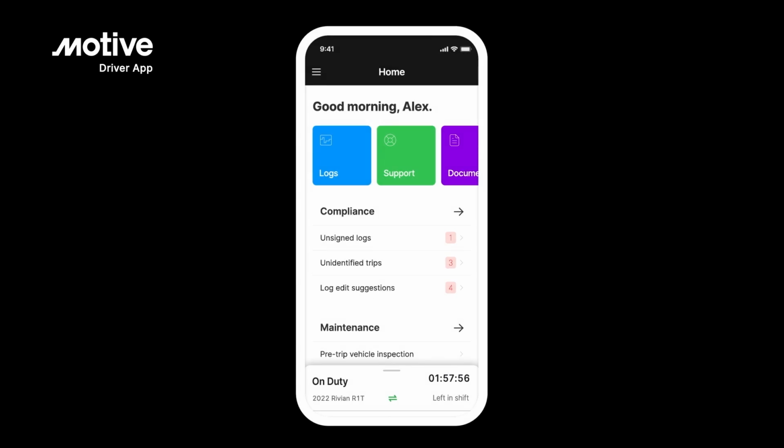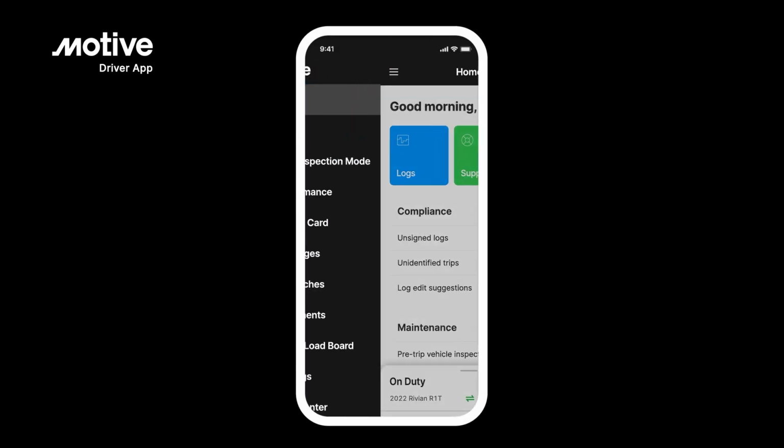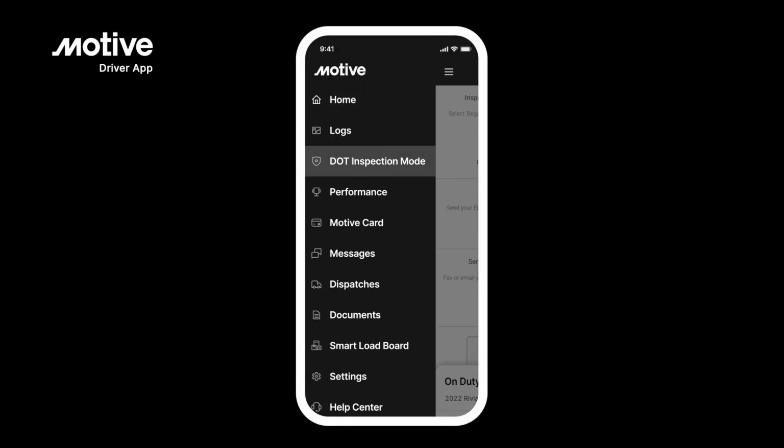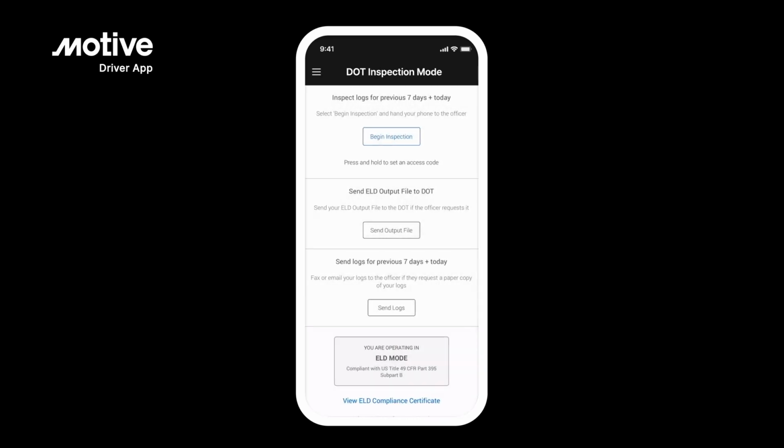Inspection mode. To share your logs with an officer, go to the side menu and select DOT inspection mode. Here you can either begin inspection, send an output file, or send logs.